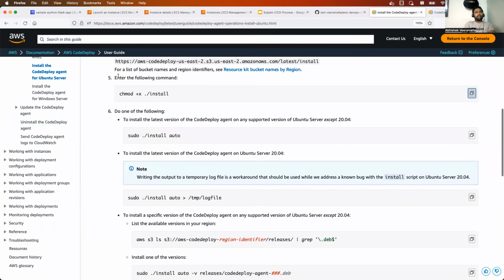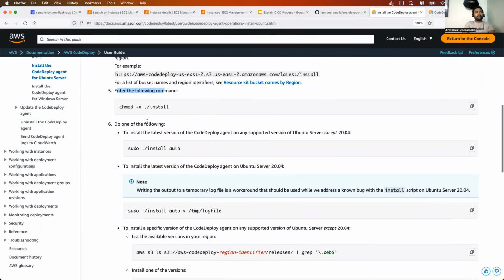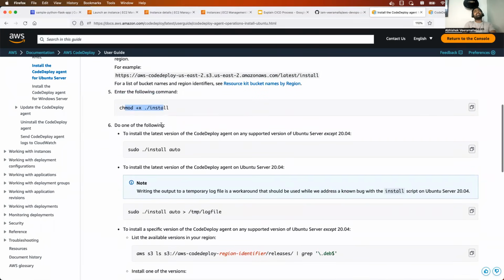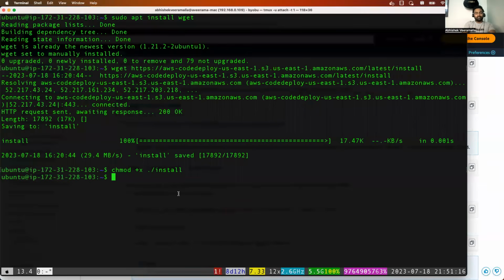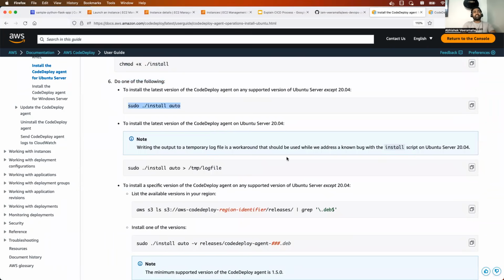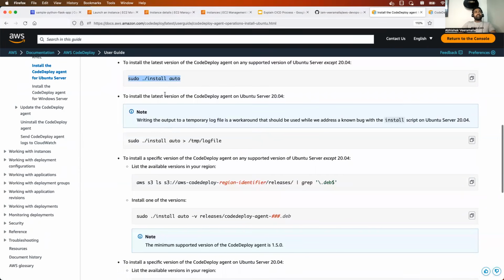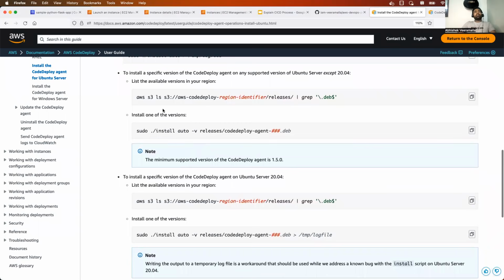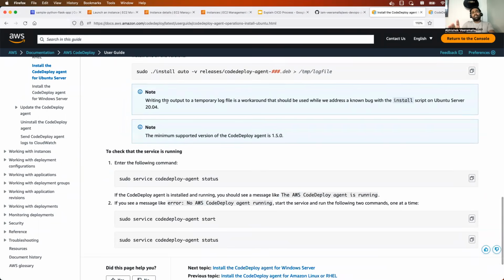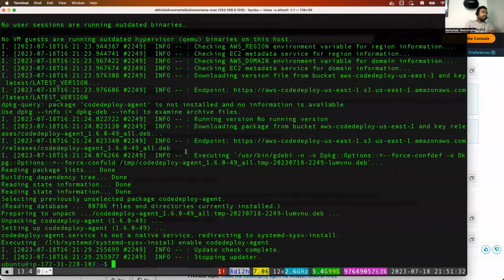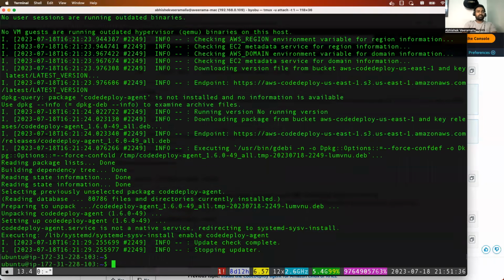Now I've entered this command and I've granted the permissions. Now what does it say? Do one of the following things. Don't do all of the things, just do one of them. So let's go with the latest one, the one that is on the top. The rest will provide you additional information. Let's say you want a log, then you can write the installation log to a temporary file, or you can also get this from the S3 bucket and perform the installation. But for us, the first one would work. And if you see here, it says executing, and the execution is successful, right?